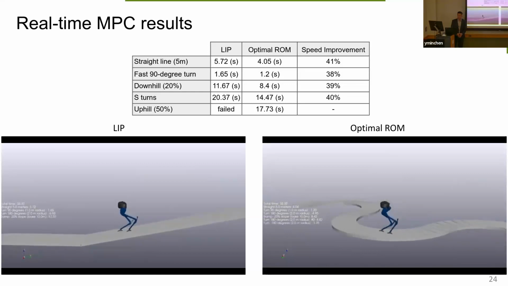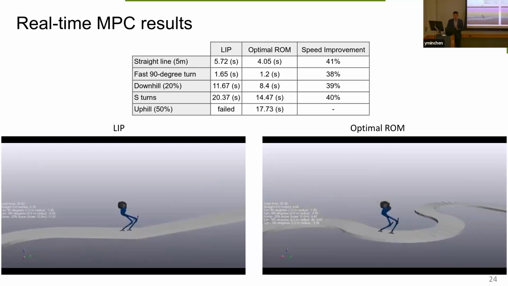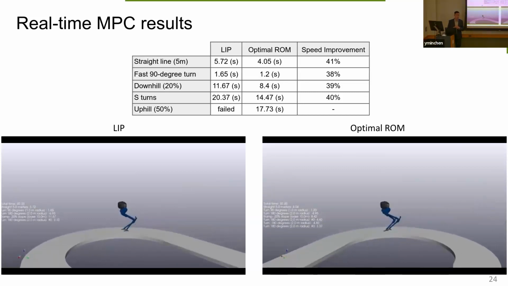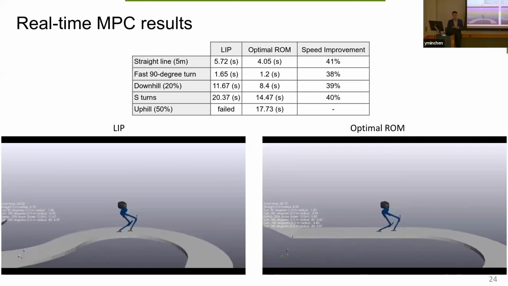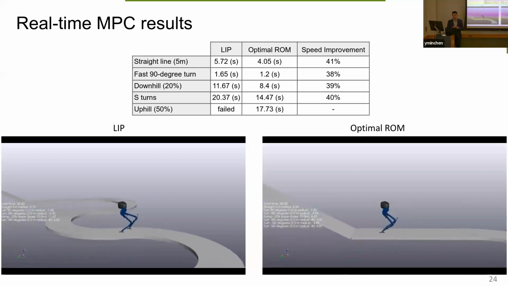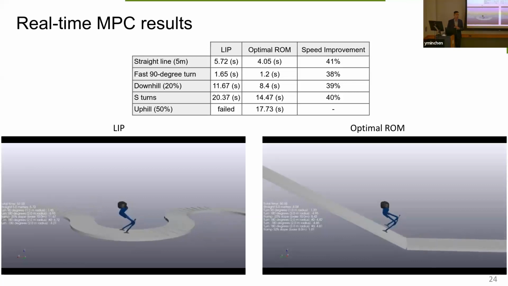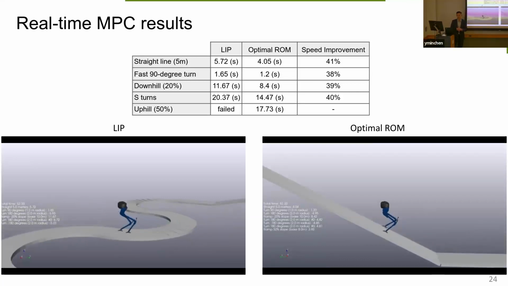Just to emphasize, this is real-time MPC. It's not forward model trajectory optimization. I will show you later how the model performs in terms of the cost function that I used during offline training.